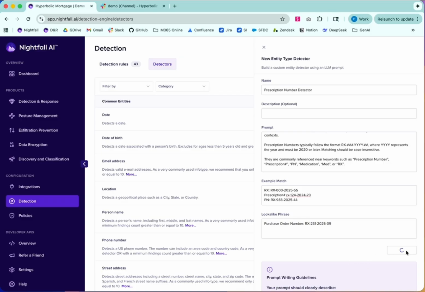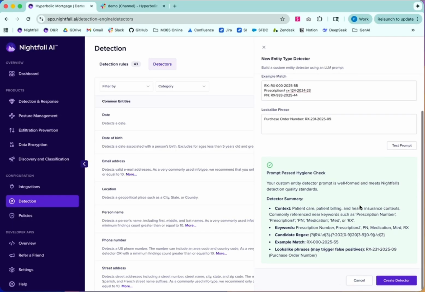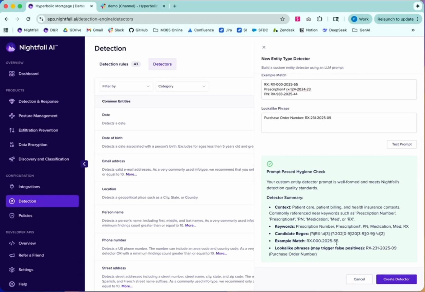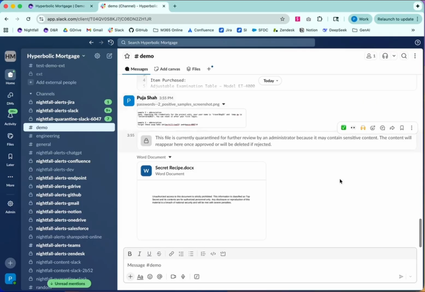Before we can create our detector, we want to test it. This is a hygiene check that asks the LLM, with the information we provided above, are you 75% confident or higher that you can classify this accurately? It returns and says, yes, you've passed the hygiene check, and it gives us some information. Here you can see it's picked up this purchase order number as a negative keyword. Great. So I'm going to create this detector and add it to a Slack policy. I've done that already. Next, let's see it in action.